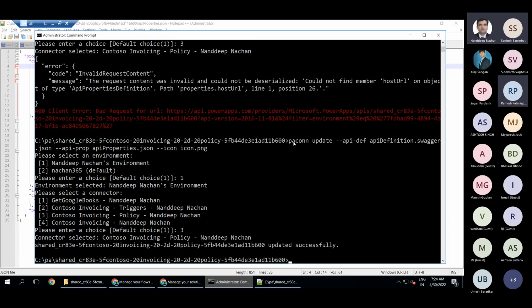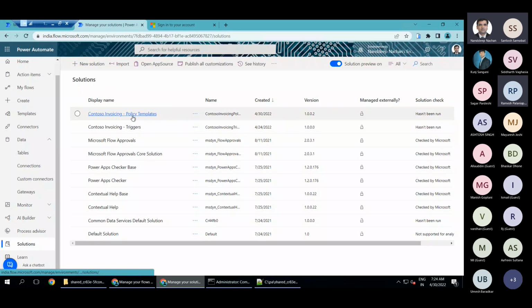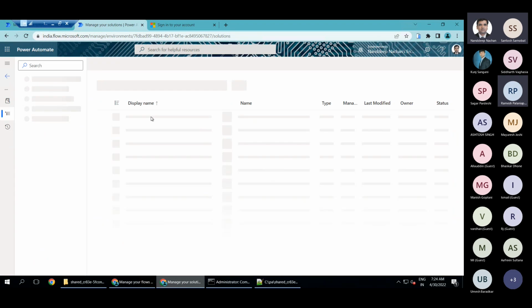So the next thing is that we also need to add the set host name policy. We will configure the set host name policy template to use the connection property that we have configured in this particular step. For that purpose, we will go back to the solution that we had created, where we have our policy templates.